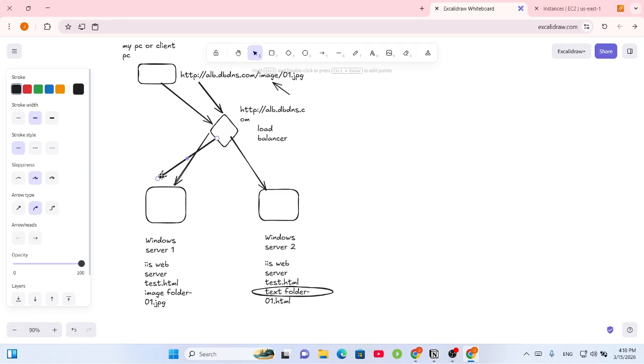The load balancer is going to send it here. Now it's going to send me to this server, because the load balancer is going to check the path here. The application load balancer is going to see this path, route the request to this one, and display this image for the client. This is what we call application load balancing, basically.